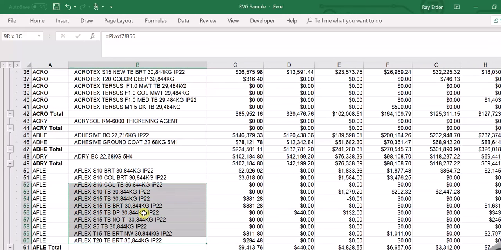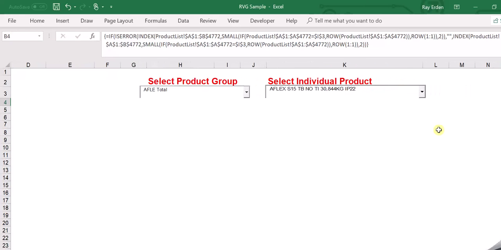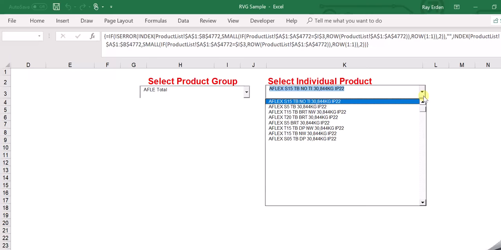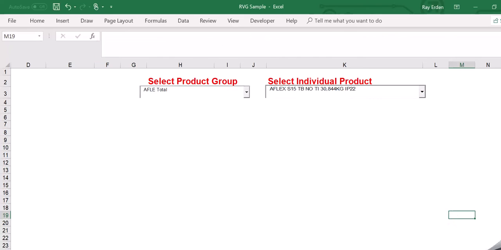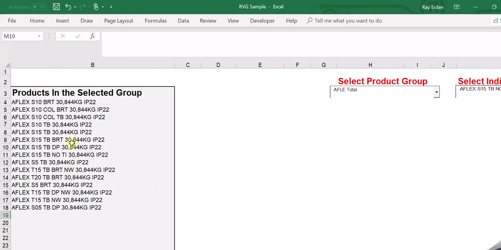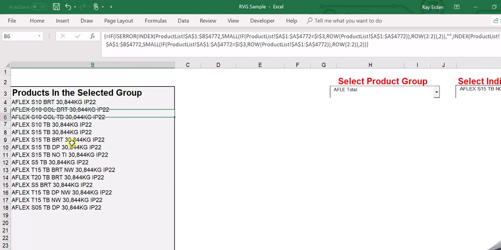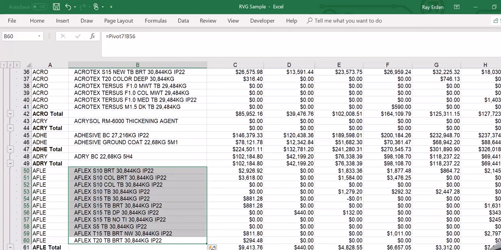And as I'm highlighting now, there are 11 different items listed by AFLE, and it's pulling those names and populating this drop-down box here. Those are the 11 material items that I just highlighted on the raw data, the product list tab. And this gray area is simply showing what those items are. Actually it's a little more than 11, because if you scroll down on the product list, there are some more having the same name. That's why it's showing more than 11 items.